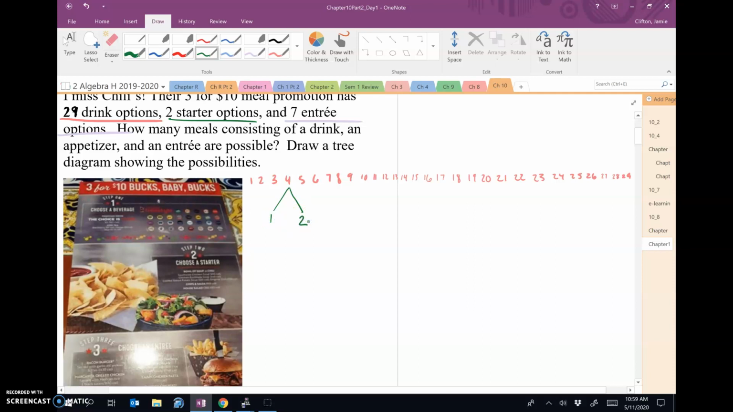And then let's say I do pick the salad because I'm feeling healthy. Then I need to choose an entree, and there are 7 entree options, right? So I'm putting 7 more choices. So that's one of my possible choices: I could choose drink 4, appetizer 1, and say entree 2. Maybe that's baby back ribs.